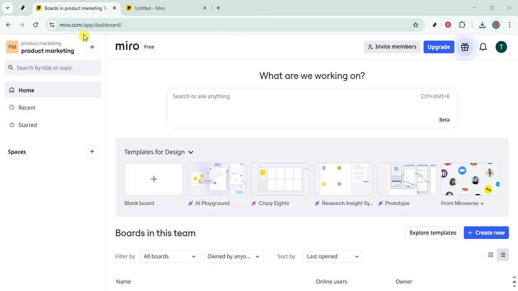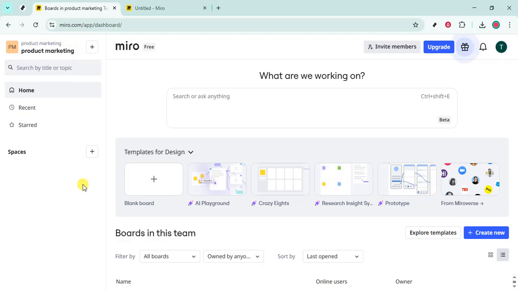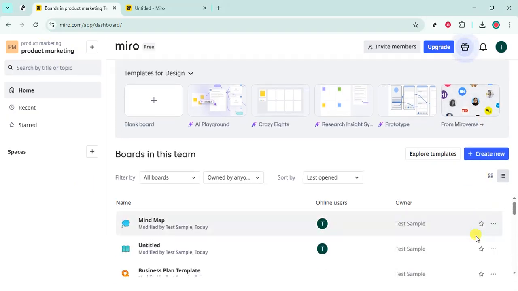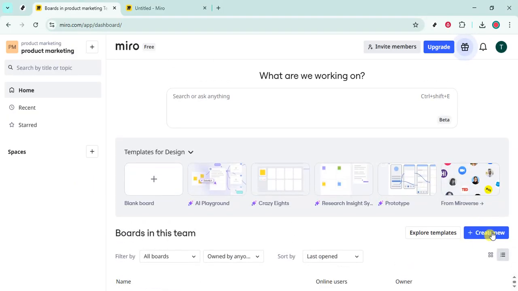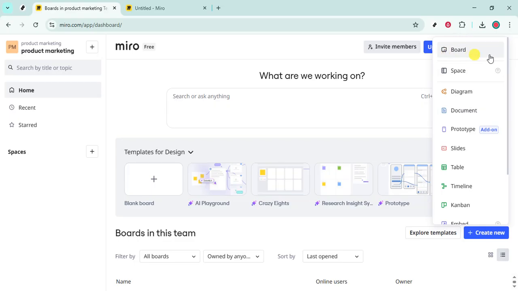Start by opening your browser and heading to Miro.com. Once you're on the dashboard, you'll see your recent boards and options to create new content. From here, choose Create New to start something fresh. If you see multiple creation options, pick Board to open a blank workspace. This gives you a clean canvas to build exactly what you want to export.